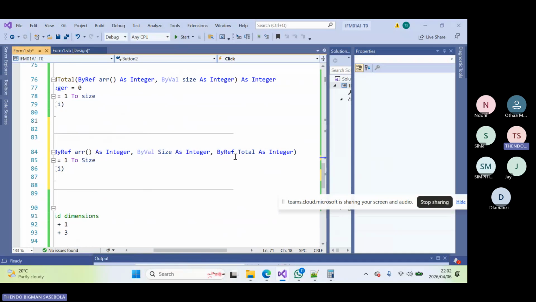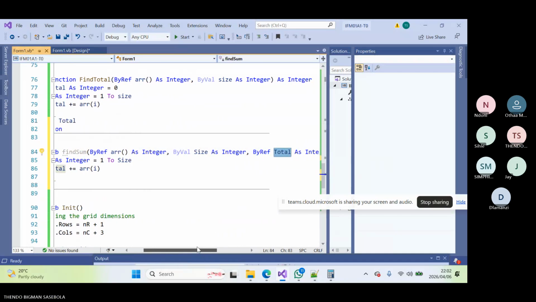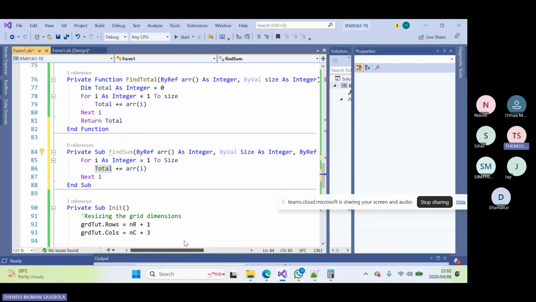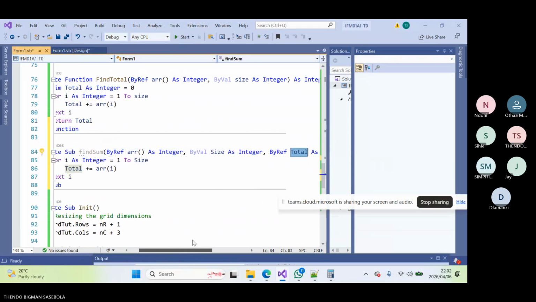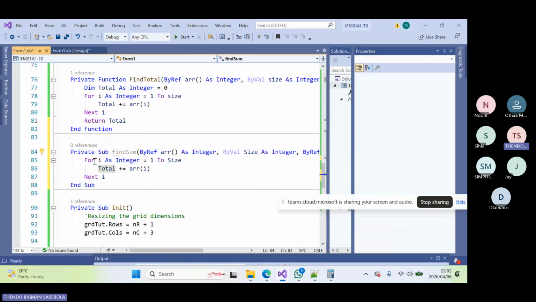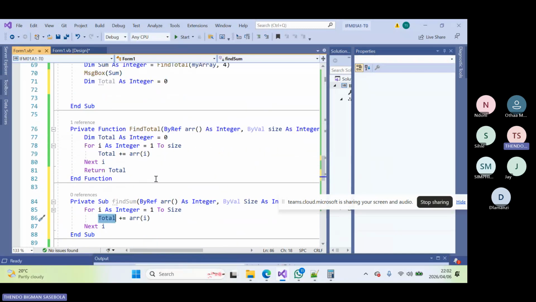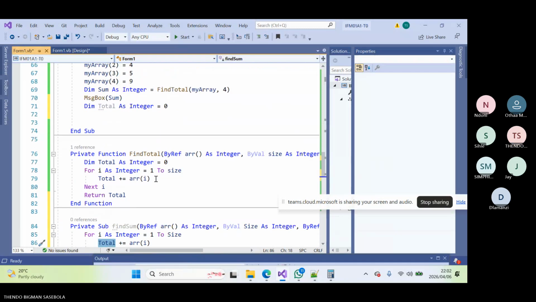And because we've passed this thing by ref here, what will happen is that Visual Basic is going to go to the memory and do these calculations here and then store this total there in the memory. So by the time this subroutine is done, the total value in memory will contain a correct representation of the total.